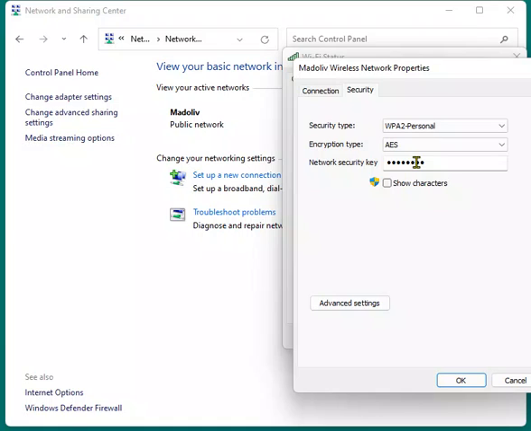Now that you've retrieved your Wi-Fi password, memorize it, write it down, and store it or put it in some other secure place so you'll have it on hand the next time you need it. And you almost certainly will need it again in the future.